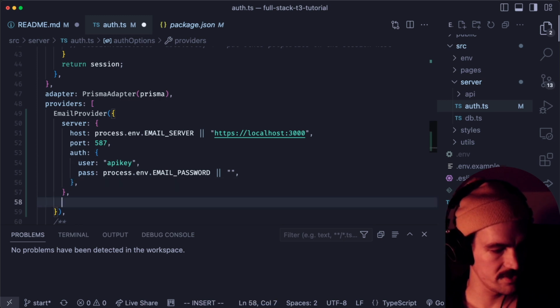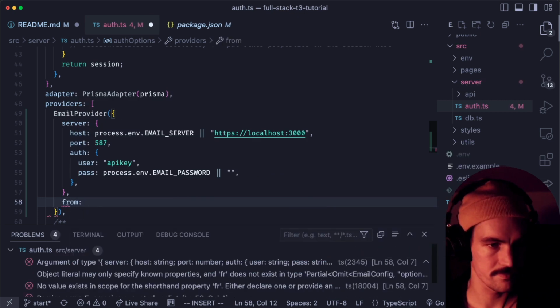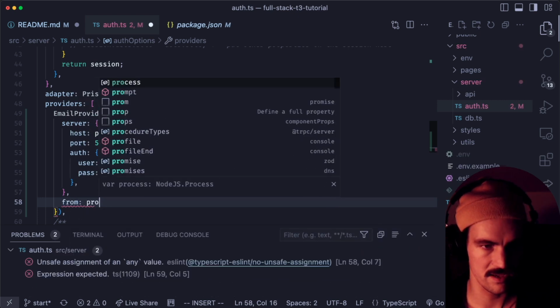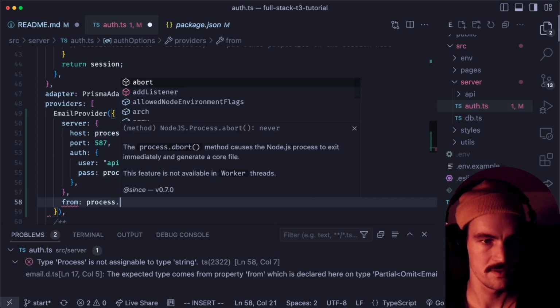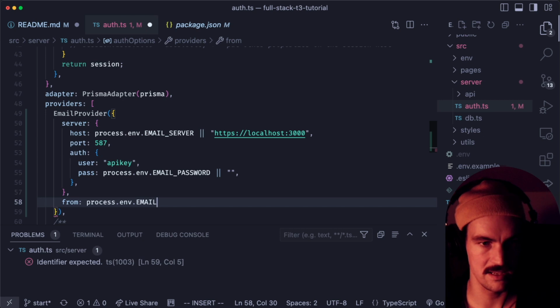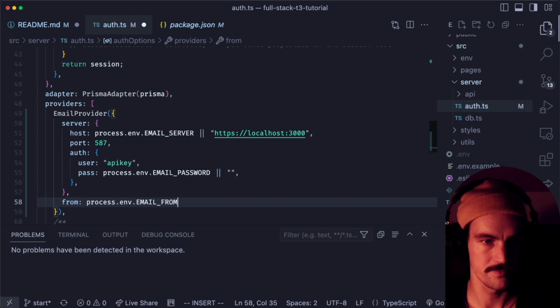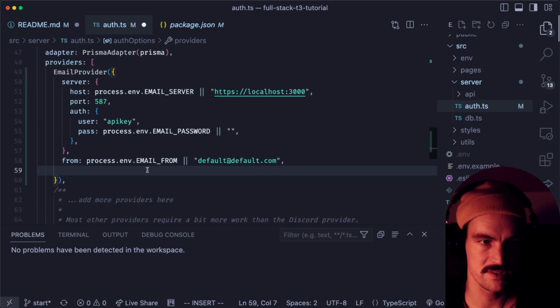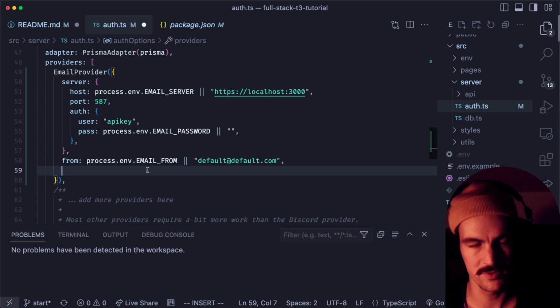We also need to configure the from, which we can have also in the process.env variables. EMAIL_FROM or default@default.com. So now we're going to try to do something clever here, because if we are in development mode, we don't want an email to be sent at all. We just want to get access to the link that would go inside of an email.